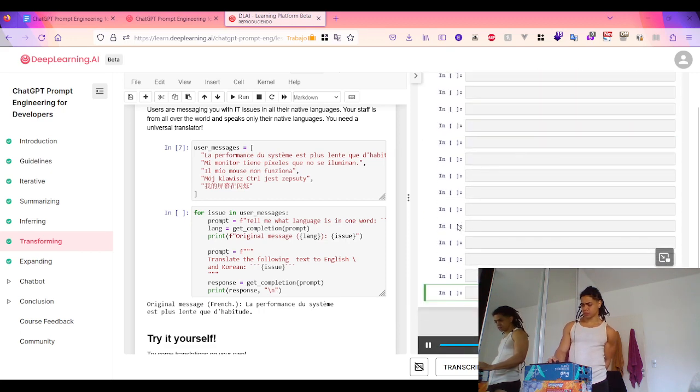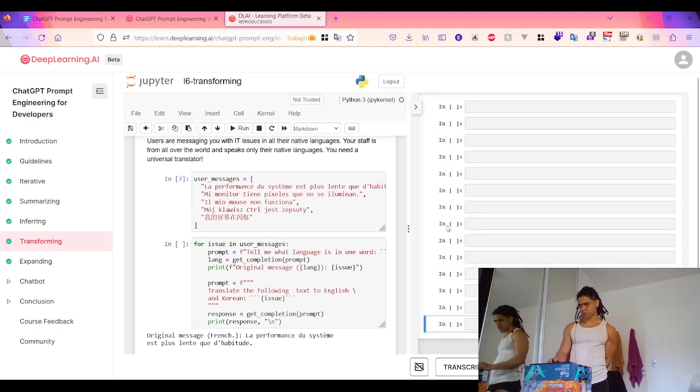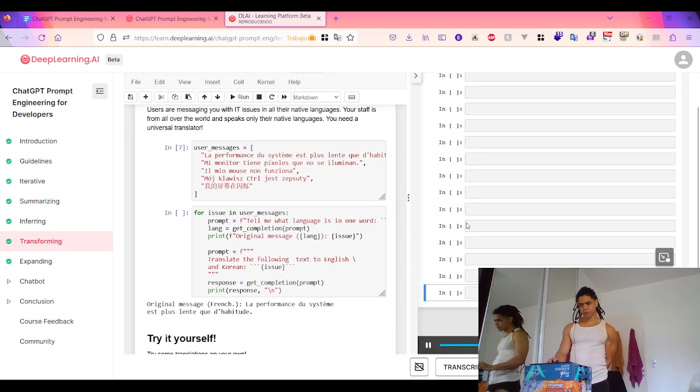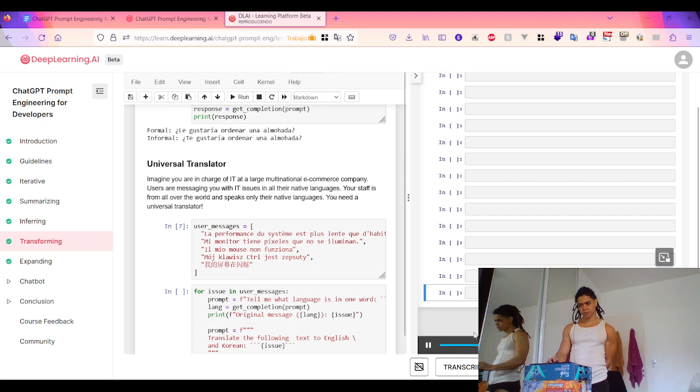So the next thing we're going to dive into is tone transformation. Writing can vary based on an intended audience. The way that I would write an email to a colleague or a professor is obviously going to be quite different to the way I text my younger brother. And so ChatGPT can actually also help produce different tones.